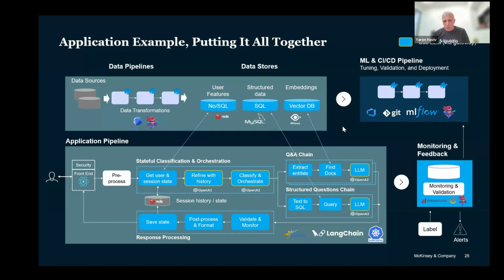Once we have it, we want to do what is referred to as refinement with history. So we want to take the different questions he was asking during the session and generate one holistic question. We'll see that in a second. Then we classify it into what does he really want? He wants to search documents, he wants to get account balance, what kind of document? So we are essentially selecting the different path or chain. Within every chain, we have its own sort of pipeline.